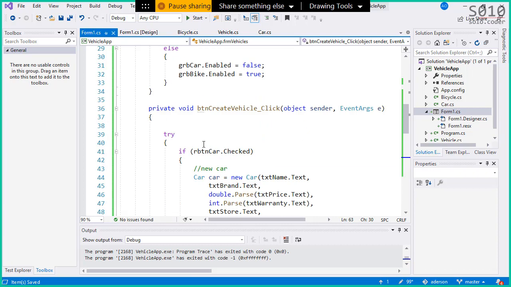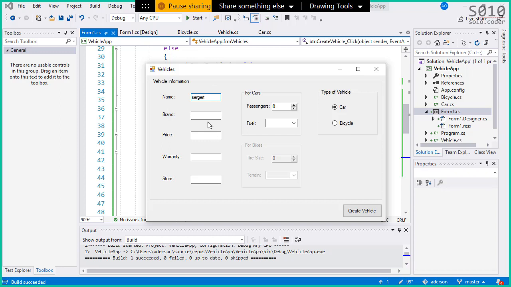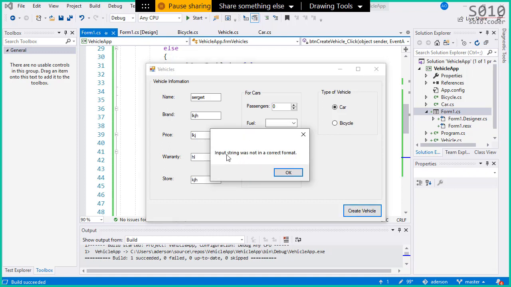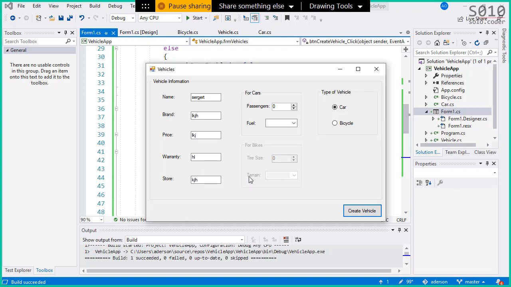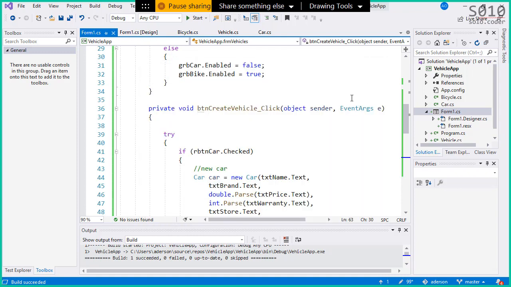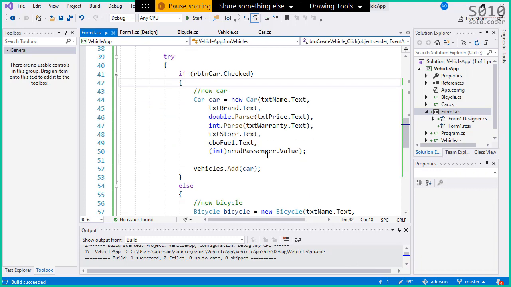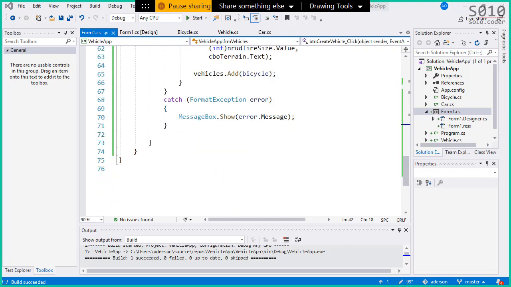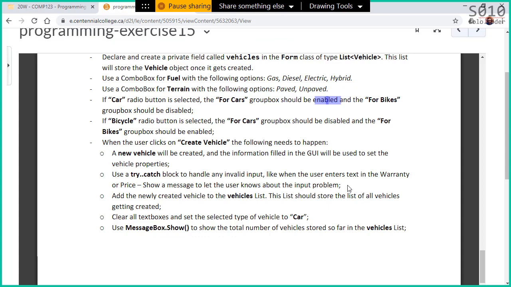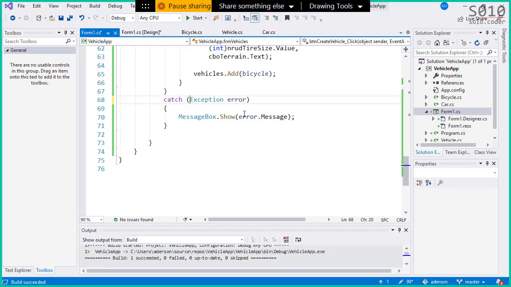Okay, so we put the try. Let's give this a try. We're going to simulate another error here. I'm going to click create vehicle, and now as you can see, it shows "Input string was not in a correct format." So now we know that we have to fix something in the data that we have entered. Because the exercise is not asking you to handle any particular error, if you put just Exception here, it would have been okay as well.